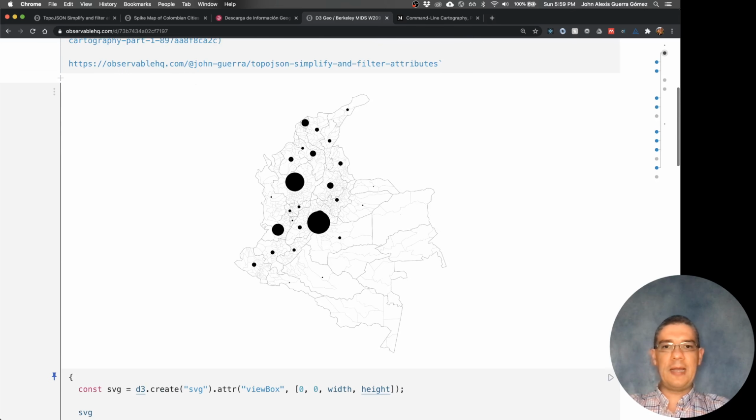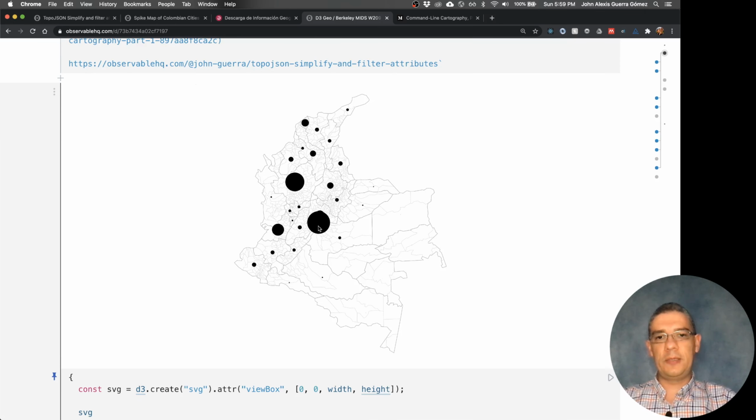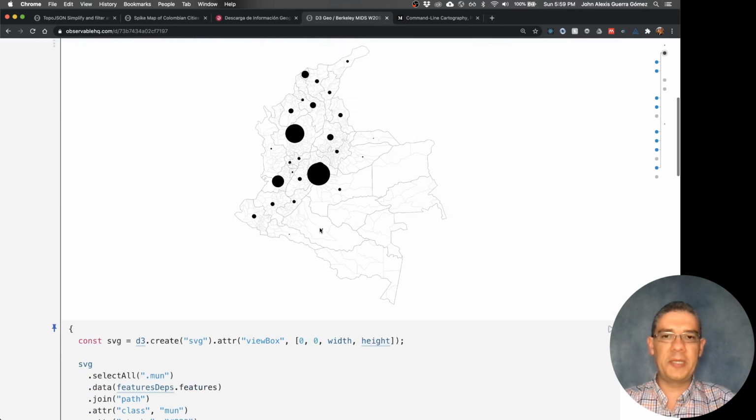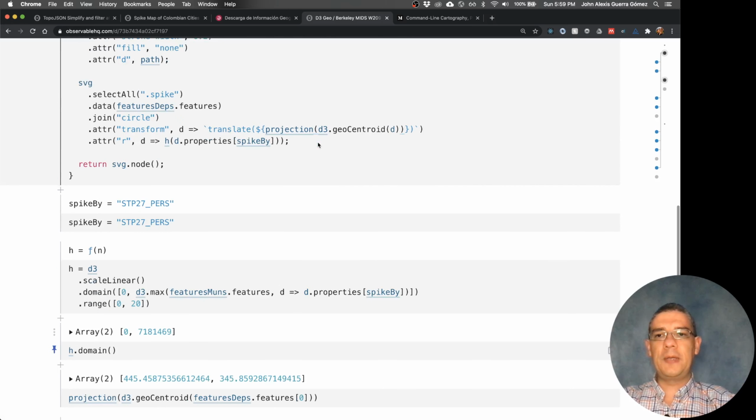So when I do that, now I can see circles. Now you can see that Colombia is actually quite centralized in a bunch of points. So we could stop there. We can change the elements and add a lot of interactions. But since we wanted to do the spikes, let's see if we can do that one quickly.